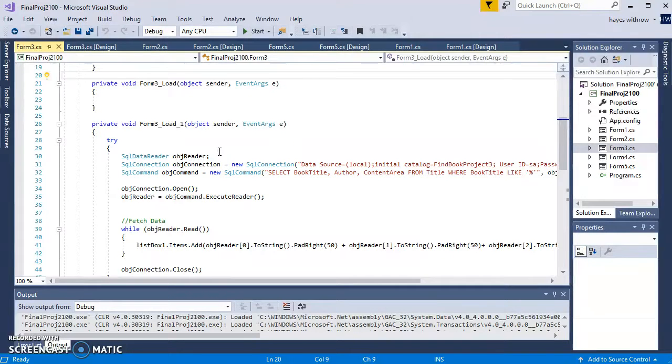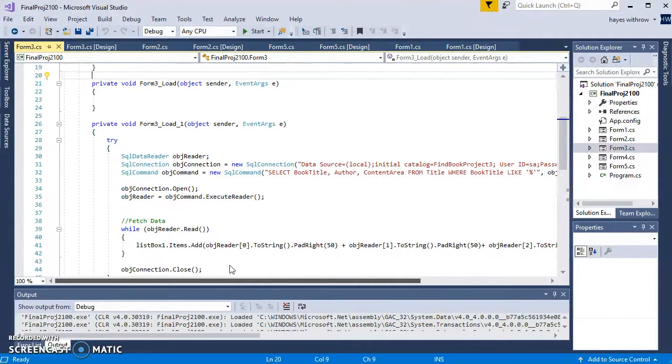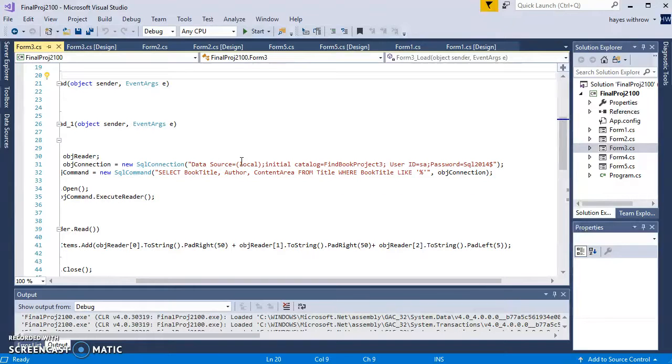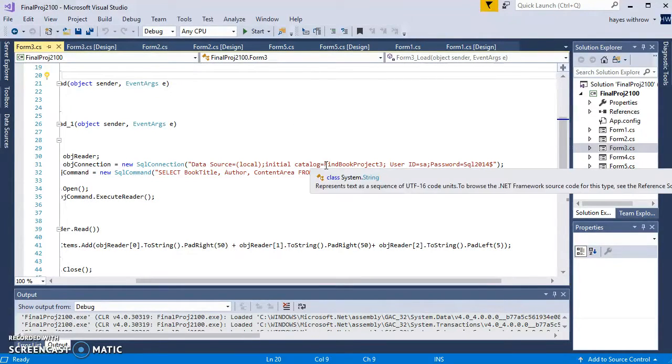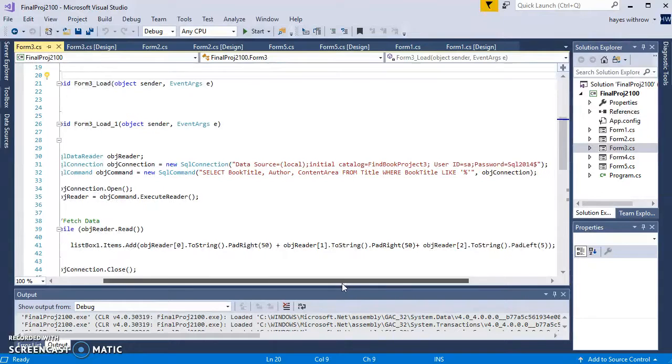So we put this all in the Form 3 load and a try catch. We declared the OBJ reader and OBJ connection. Right here is how you connect it. We put the catalog, which is the database in the SQL Server, and then it's local, and then the ID and password is important so that you can get into the code as well.